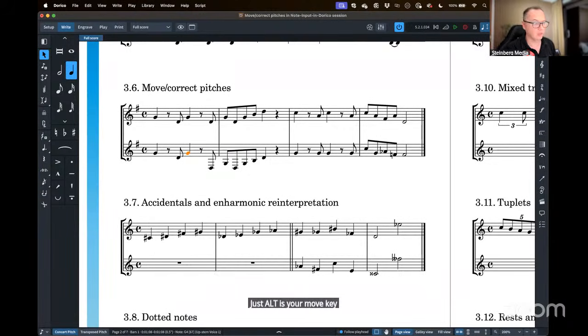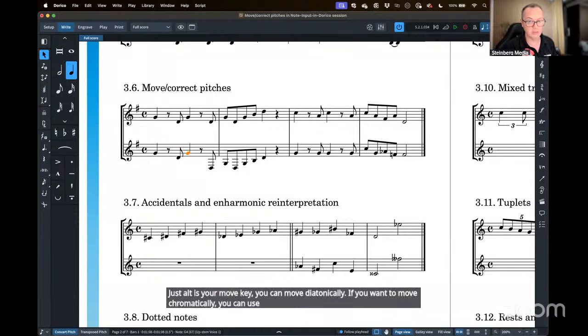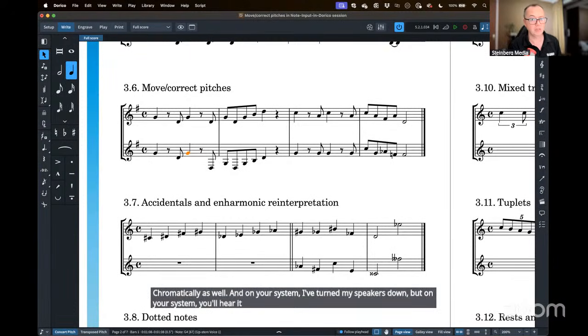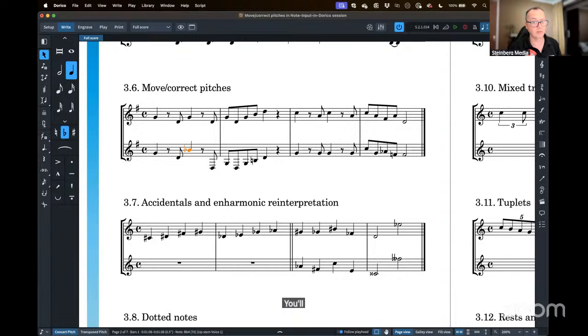You can move diatonically. If you want to move chromatically, you can use Shift and Alt. I've turned my speakers down, but on your system, you'll hear it move chromatically as you do all of that. So you can use those.